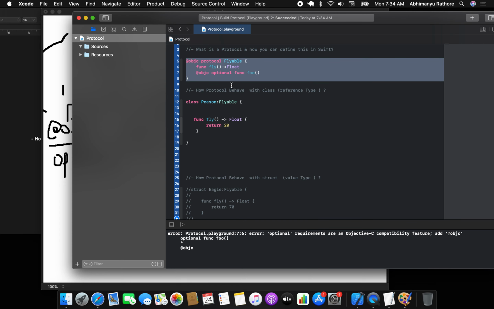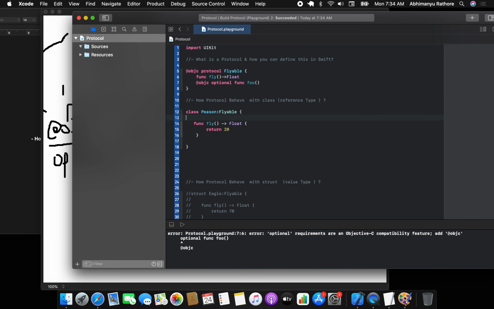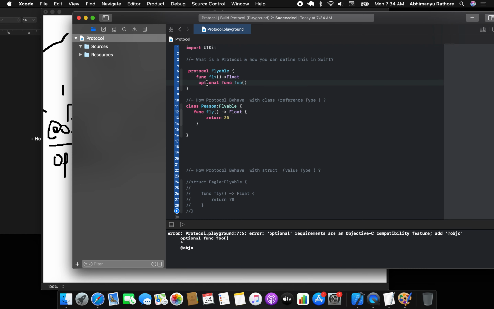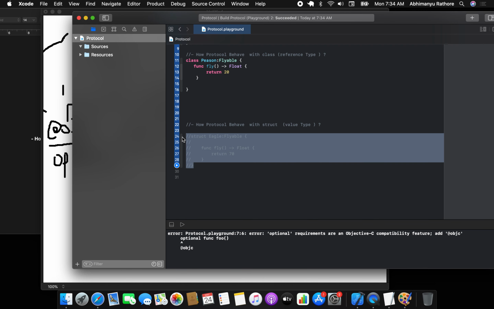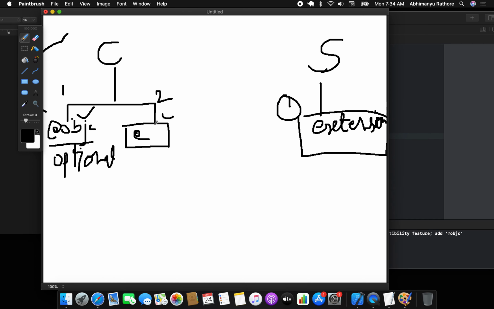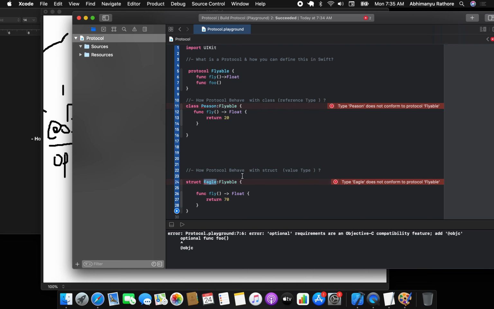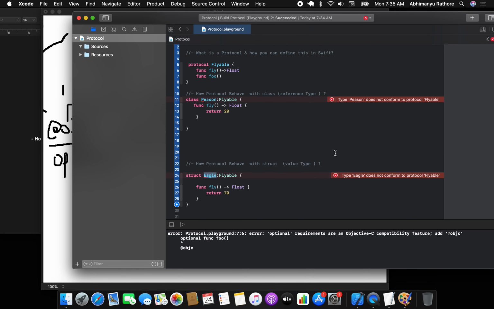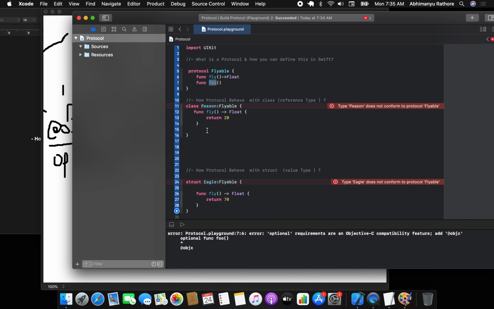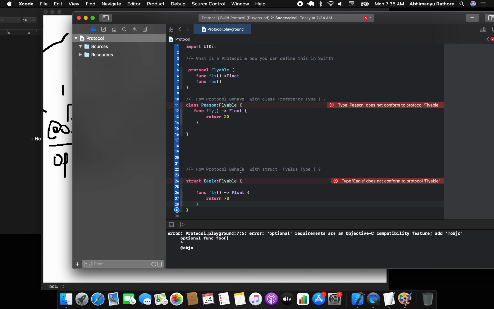Now I'll tell you about extension. Before that, I want to tell you this is for the class, and this will work for classes only. Now I want to remove @objc, optional and everything, and go through the extension. I will open the struct, because extension will work for both class and struct. So now Pigeon and Eagle both have an error, which is saying you need to register foo here, and I'm saying I don't want to register this. Now what is the extension actually?